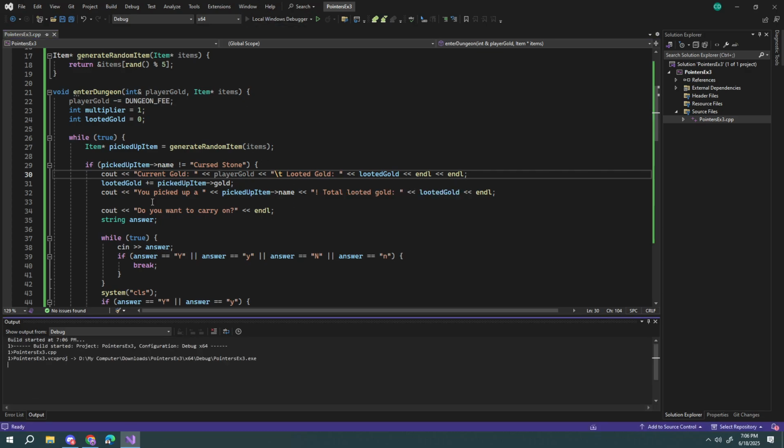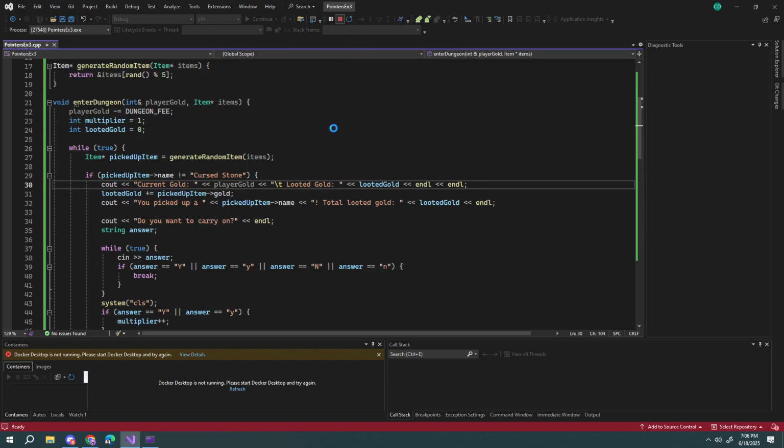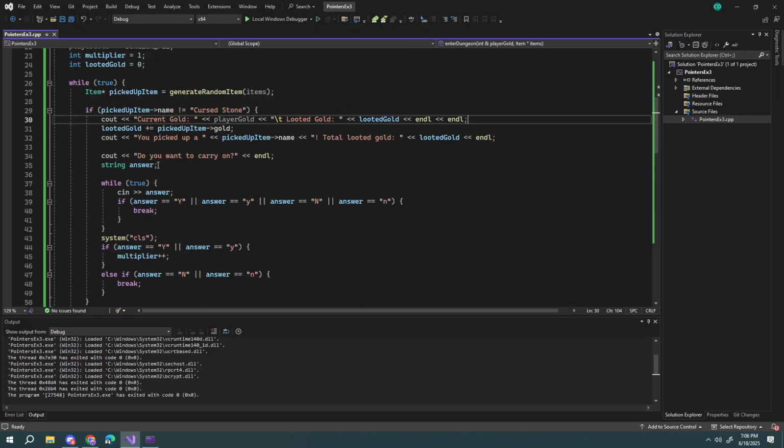There we go. We skipped the introduction. We're just going to go straight to this. You pick up Sharp Talon. Carry on. Yes. I picked up leather. Ay! Kulang ako. Kailangan the multiplier. So, multiplier.